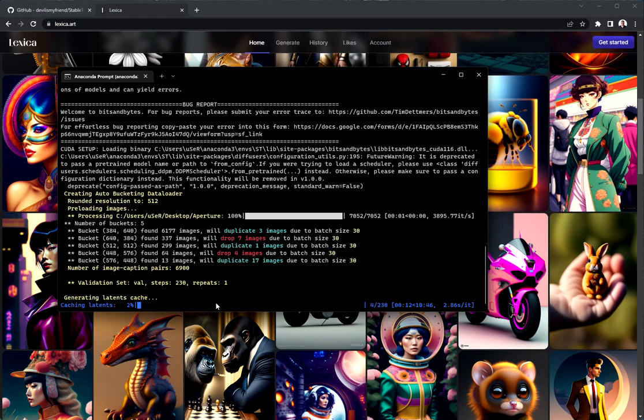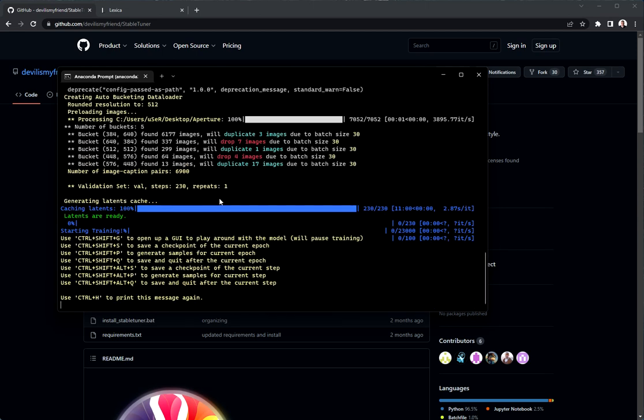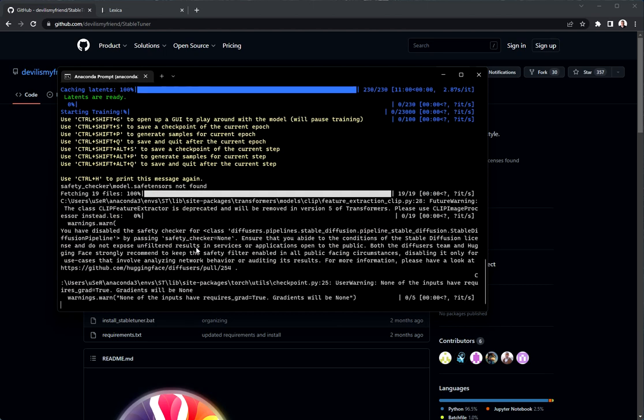I will probably pause the video here, just wait for this to complete to give you the full overview of how this looks. So I'll be back in 10 minutes when this completes. Welcome back. So we've just had the latent cache done. Then we get these handy little shortcuts if we want to save anything, if we want to quit, if we want to open the GUI so we can play around with the model, we can.